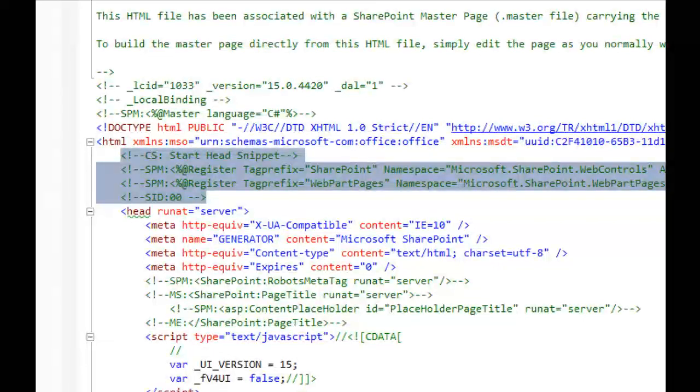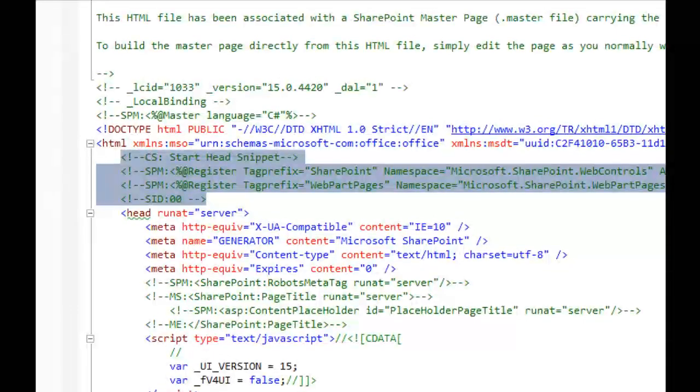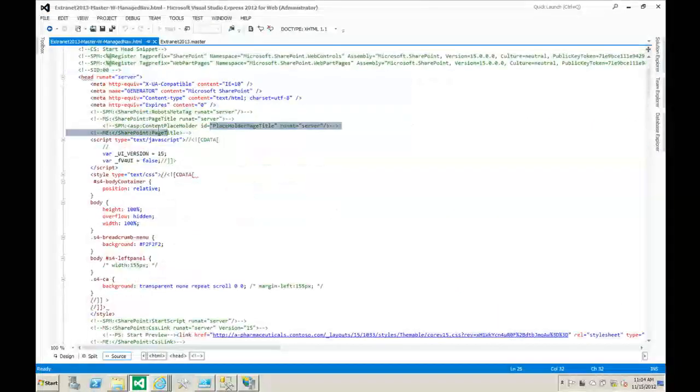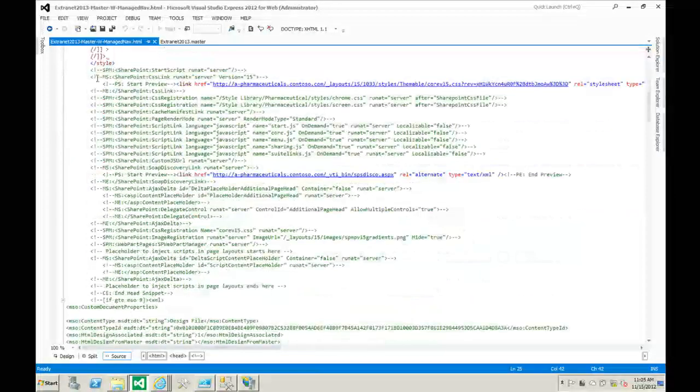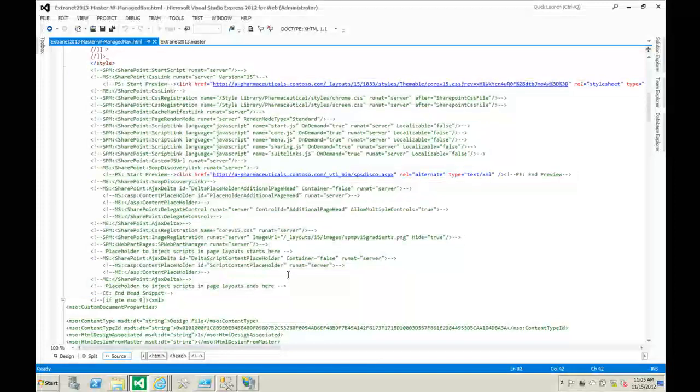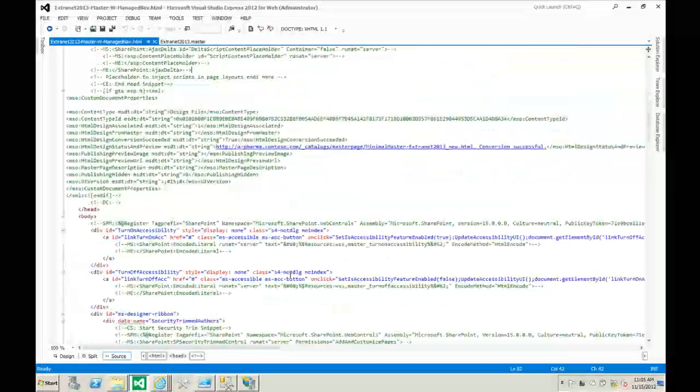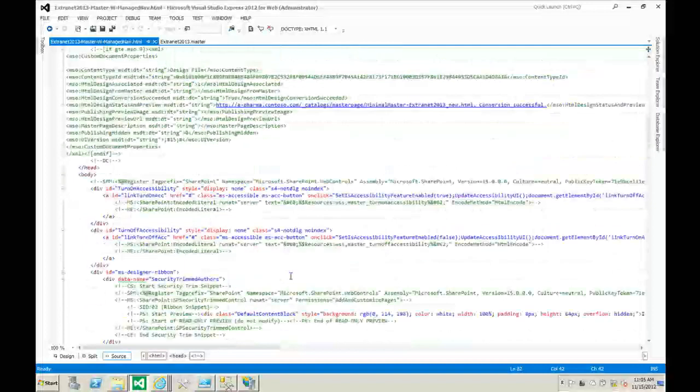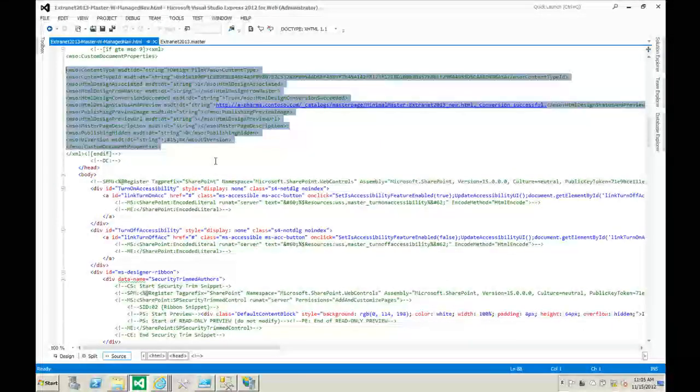So here we have some markup where we've got some register tag prefixes. I have here a robots meta tag, and you'll see it looks kind of like markup. This stuff here is all dynamic. That's going to get parsed and sent over to the other side. When we created it from the upload process, when you saw that thing that says conversion successful, I'll go back to that and show you. But here it created some fields.